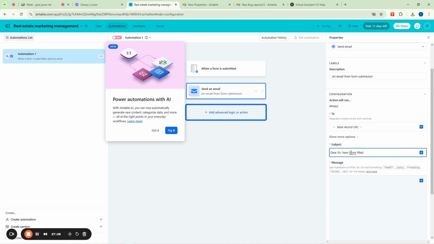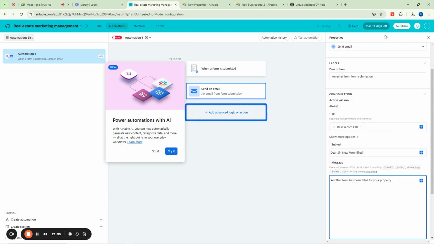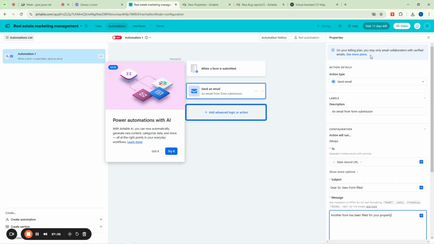I don't understand all this. They are just making it difficult. So, another form has been filled for your property. Now on your own, you are going to actually do this more and add more things here. Like you can come here and specify which of the structure that you want to do this for. And then when you are done, you can simply just publish it and you are good.